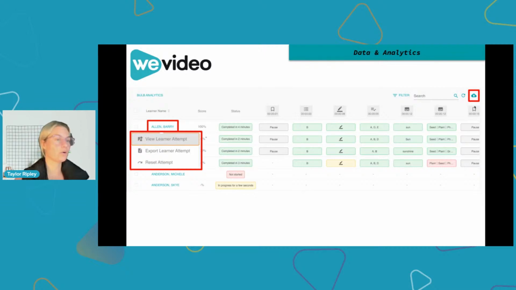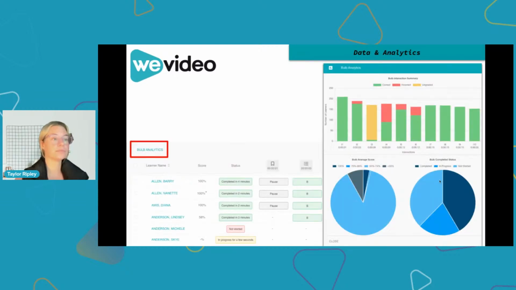In the right-hand corner, you'll see a little cloud icon. This will allow you to do a CSV download of the data from that particular bulb. In the left-hand corner, you're going to see the bulb analytics button. This will give you a quick breakdown of each question, like you can see here. It's going to show you the correct and incorrect answers for each question type. It's also going to show you the bulb average score and the bulb completed status in a pie graph here.